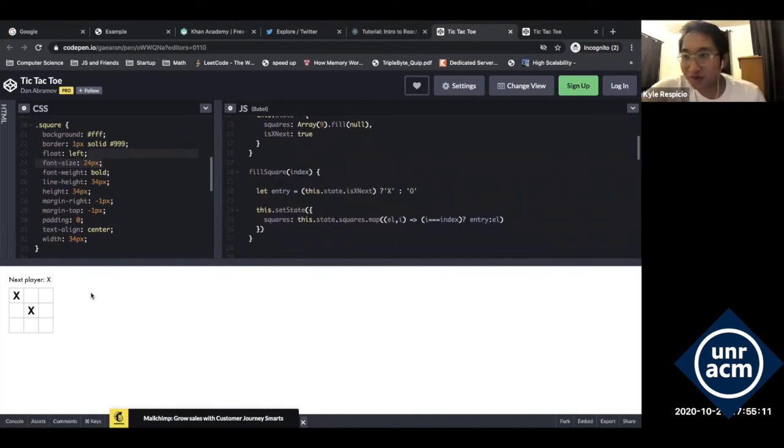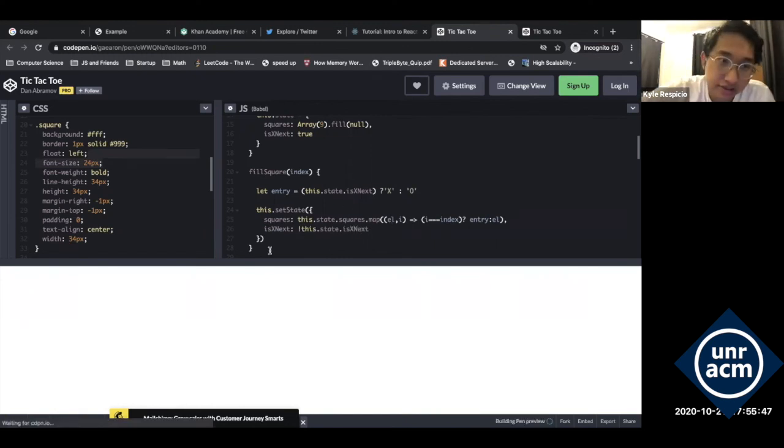Okay, I only have a few more minutes. Does anyone know why it's still X? I'm going to wait like 30 seconds. And if not, I can just fix it. Does anyone have an idea? Okay, it's because we're not changing the isXNext state. So we're going to update it here when we click on something. It should be the opposite of what it previously was. So this just negates it, and we'll see that each time you click, it'll be a different symbol.